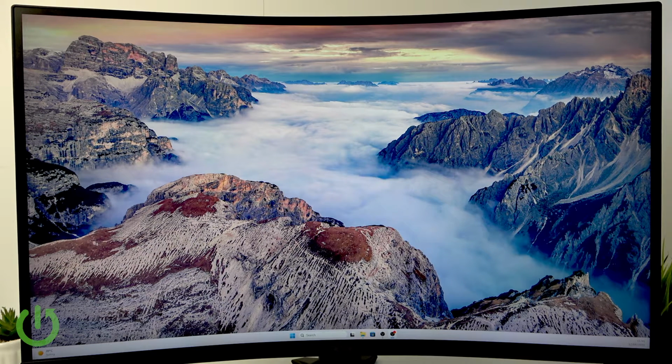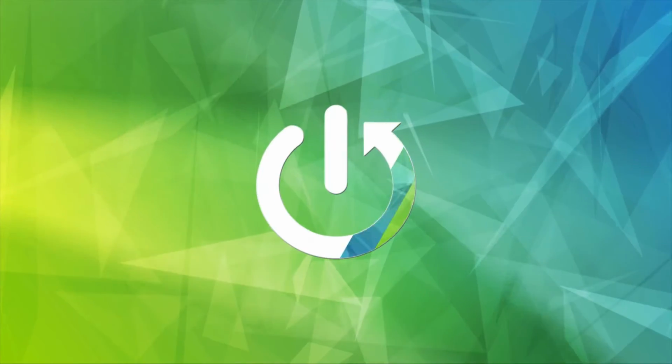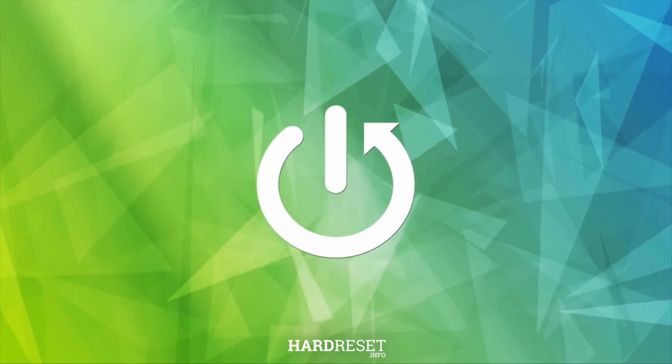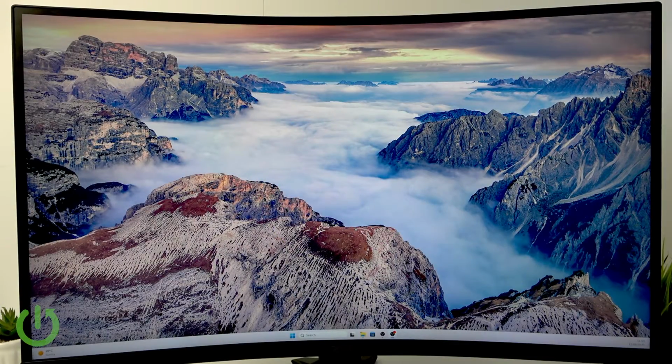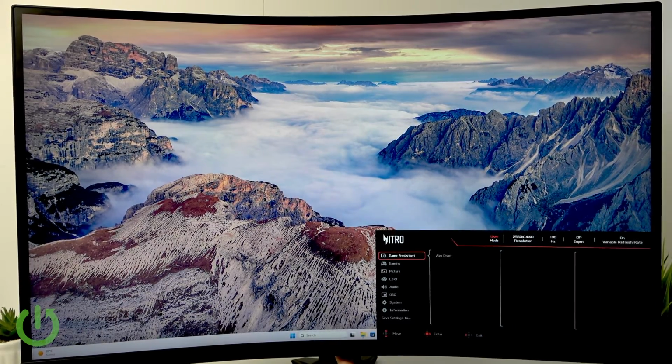In today's video, I'll show you how to easily manage color temperature settings on your ACER Nitro XZ273U monitor. So first, what we want to do is click the power button twice, so 1 and 2, to open up the menu.